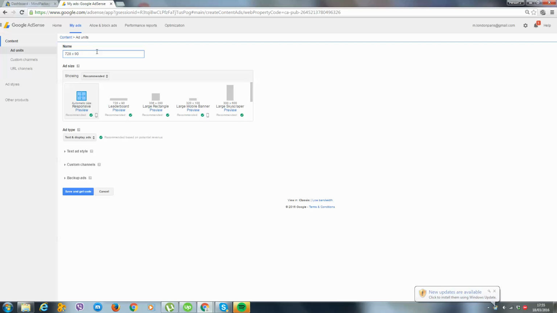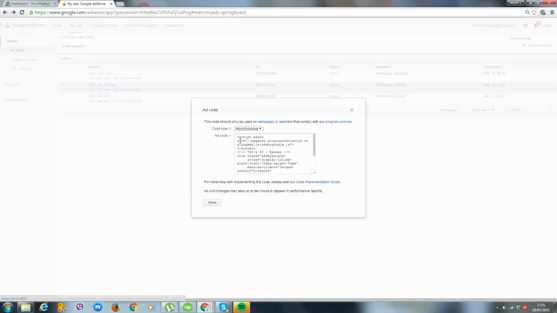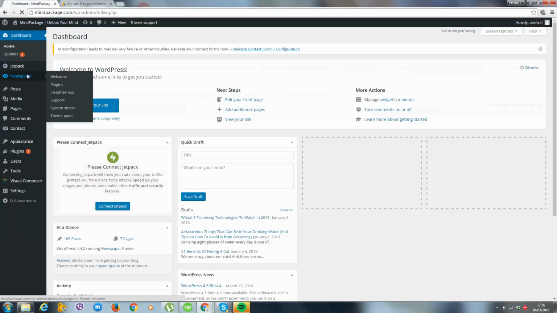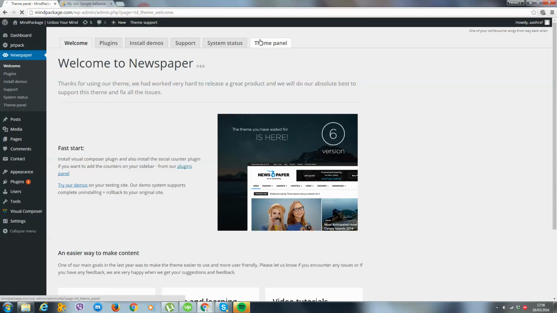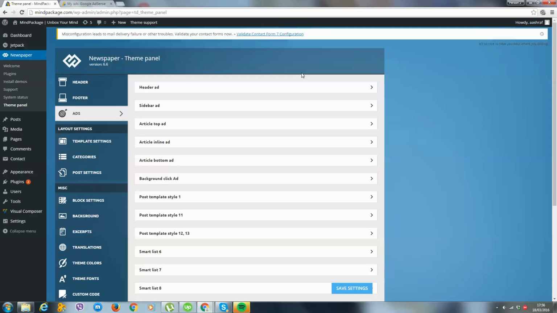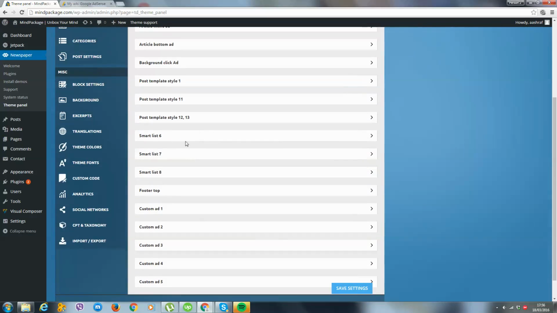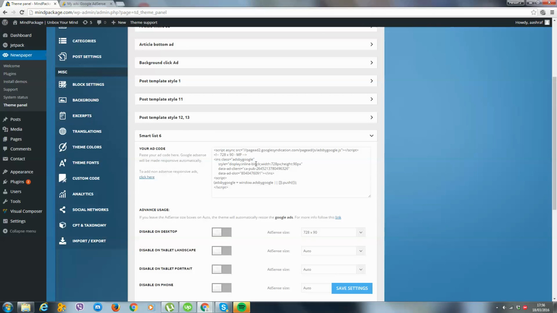Now if you remember, we actually already created this and inserted it into the header ad, so we would get that from here. Actually we had already got it, so we're just going to get the code and we'll copy it. Now if you remember, in the last tutorial I told you to put the ad within the header ad. That was to get your account approved. Now that your account is approved, hopefully you can remove this from here and you will now get that code and place it into SmartList 6.